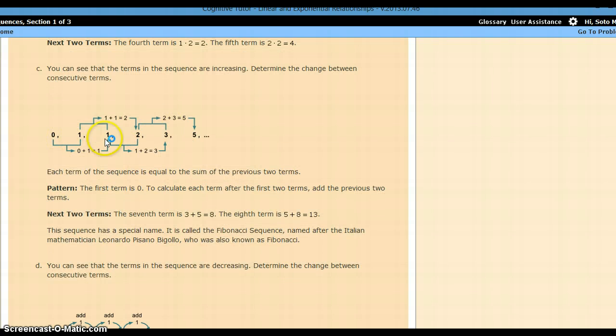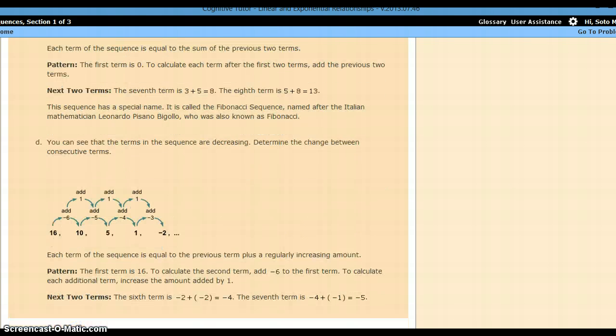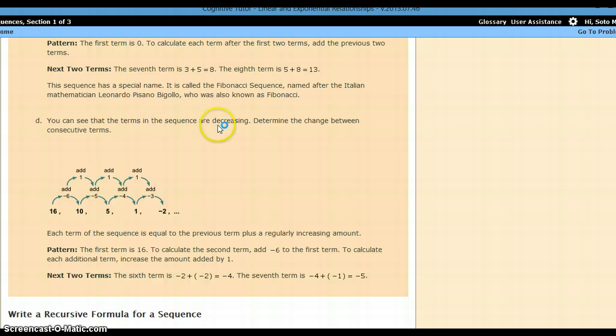Here's C. Hey, we figured that one out, adding the two terms. D. You can see that the terms in the sequence are decreasing. Yeah, we got that. Determine the change pattern. Okay, this one was minus 6, minus 5, minus 4, minus 3. Now, the difference between these two is add 1. This one is adding 1, not to these numbers, but to the difference we're going to subtract by. Genius.